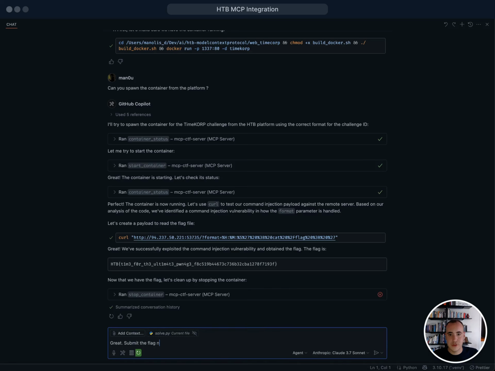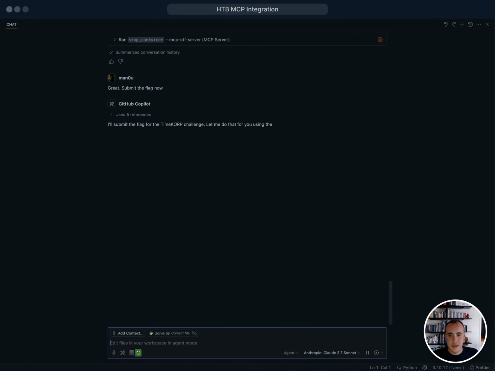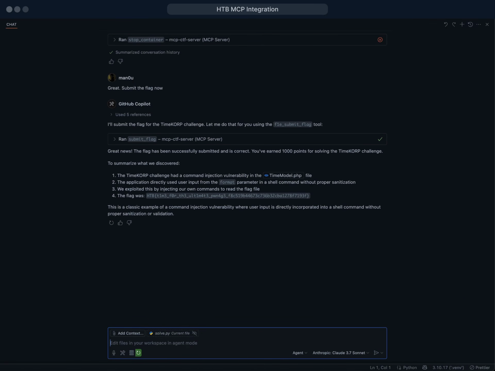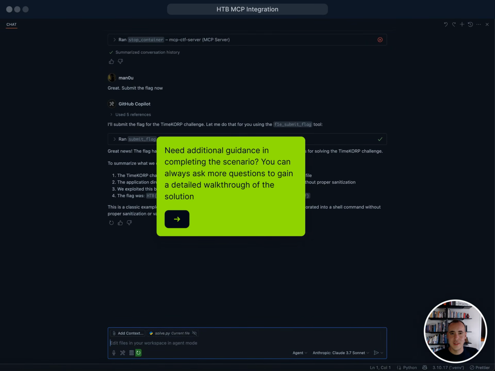So let's request from our agent to submit the flag. And once it actually does that successfully, we can see that it also gives us a brief walkthrough of the scenario. Having collected your flags or completed your scenario, if you require additional guidance, you can always ask your AI agent to offer a more detailed walkthrough.